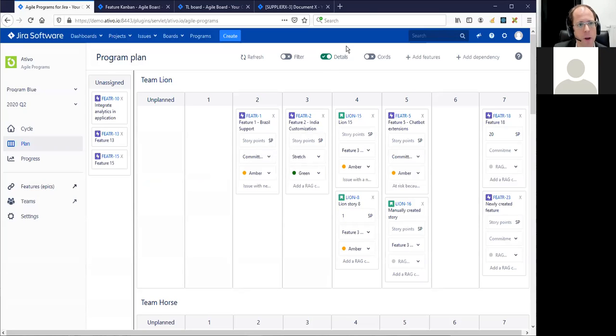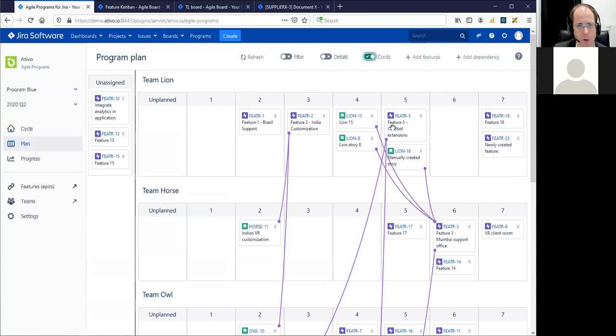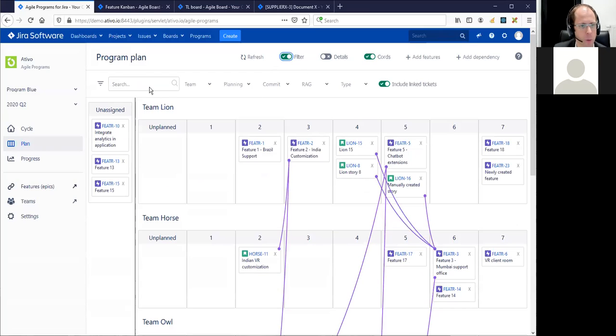So I've done that. What I want to show you as well is, I will remove the details and add the chords again. What I want to show as well, if you're working with a lot of teams, for example, you have 10 teams, you might have a quite large program board. You might have a lot of dependencies.